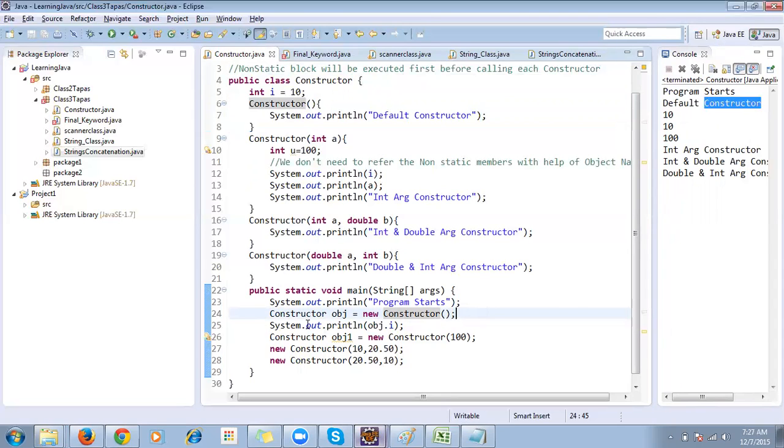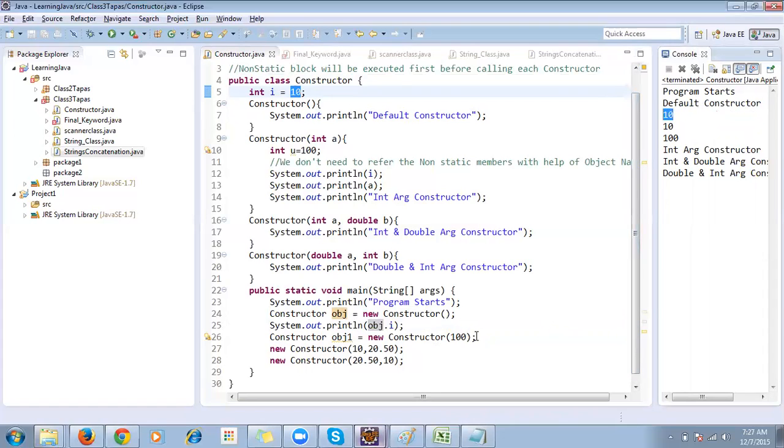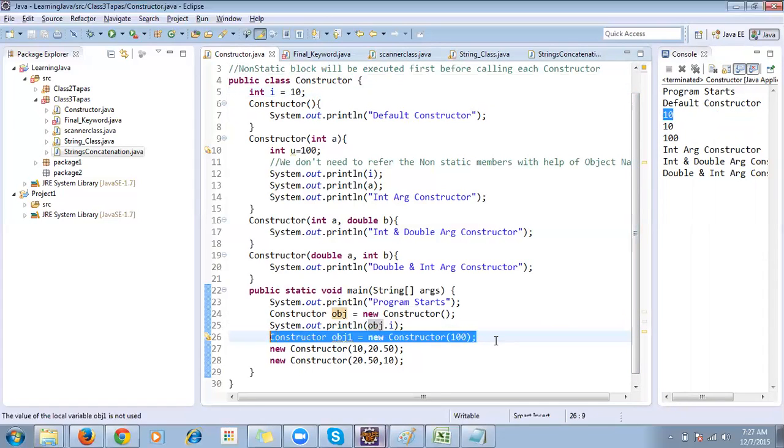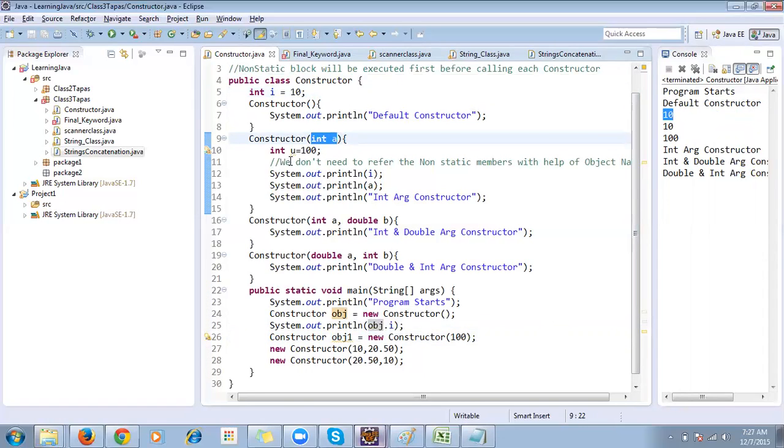Then after that, what will be printed? System.out.println(obj.i). Object i means the integer value will be printed. Correct. 10 will be printed. Then again we have a declaration, Constructor obj1 is equal to new Constructor(100). It is calling the integer overloaded constructor, because I'm passing an integer value. So it will print the integer value.